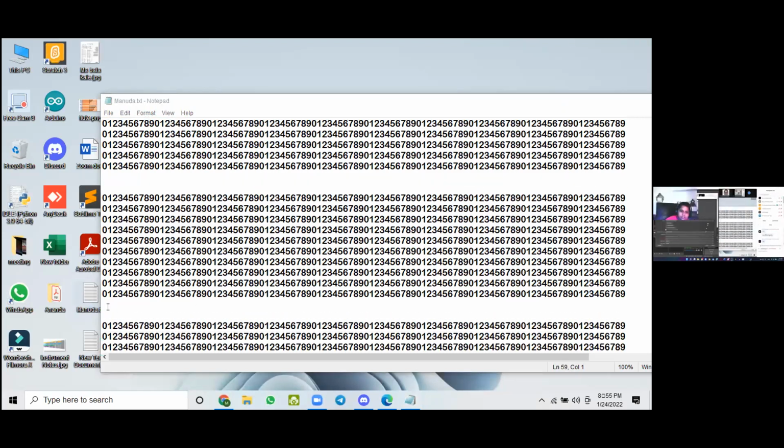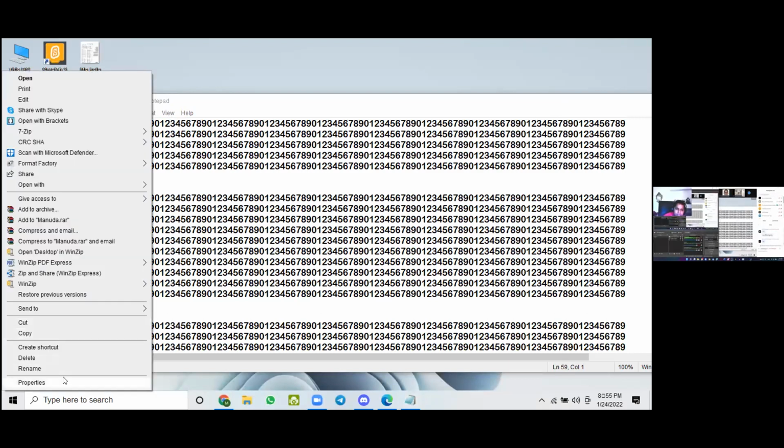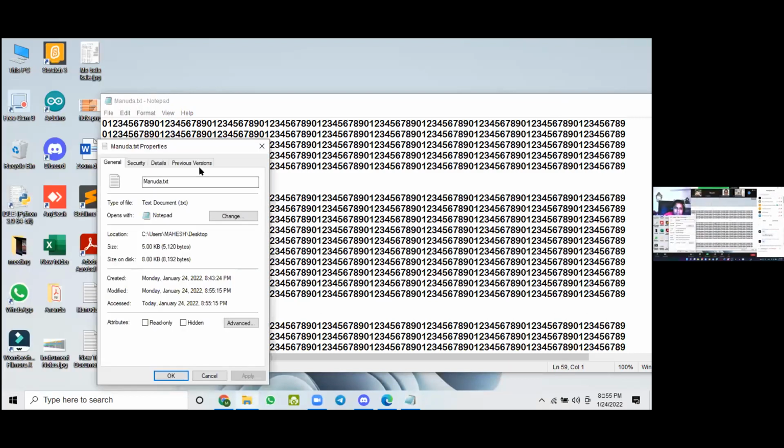Now 4000. Then what is the size? Still, now you can see a 5 KB file, 8 KB size. How come this happened? So size on disk is 8 KB. Okay, so let me explain this scenario now.